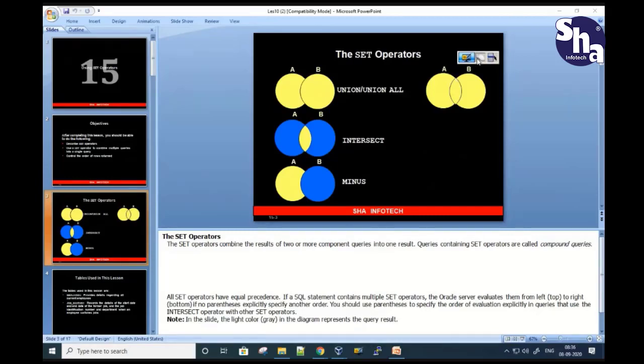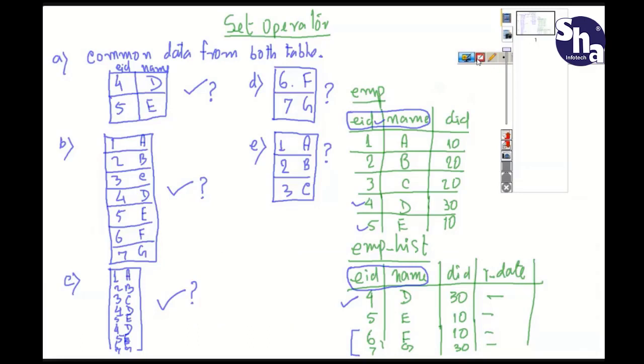Now tell me, in this, which one is union? A, B, C, D, E. Sir, second one. Okay, so the second one is union. This one you are saying B, right? So B is what? Union, right? Yes, sir. B.